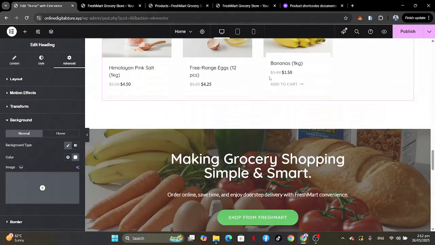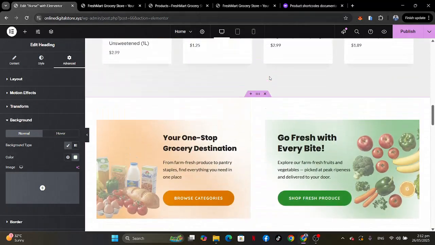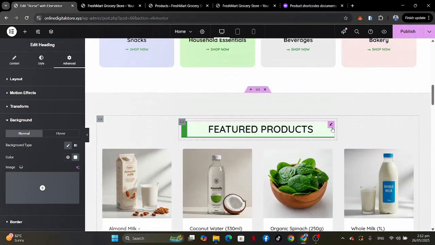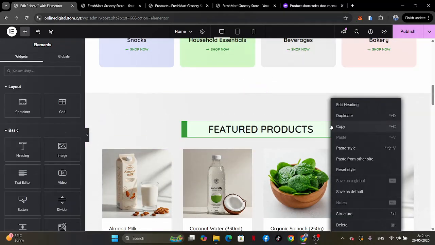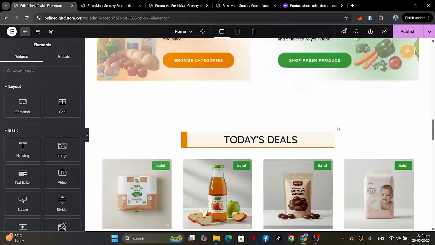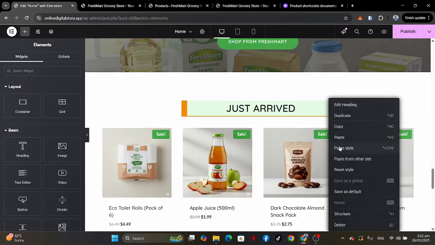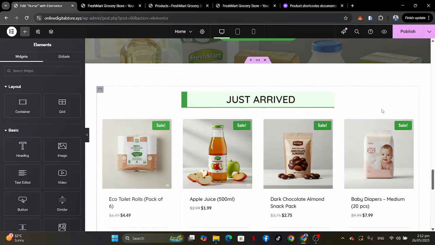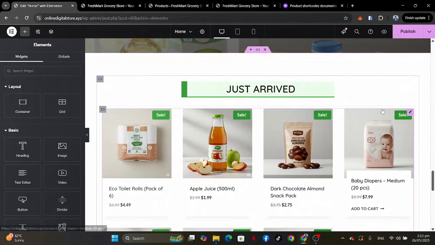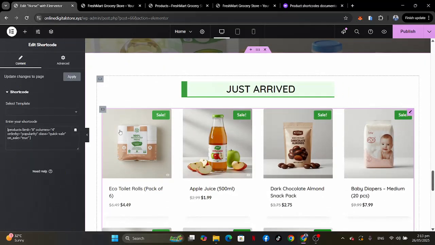Or the best way for us to do is just go over here, click on this one, right click on this one, copy, come over here, right click over here, and then paste style, and that is it. So now we have this one, and this one over here is the just arrived.